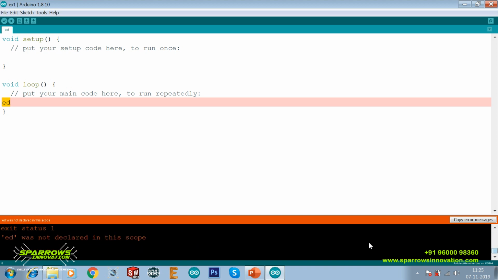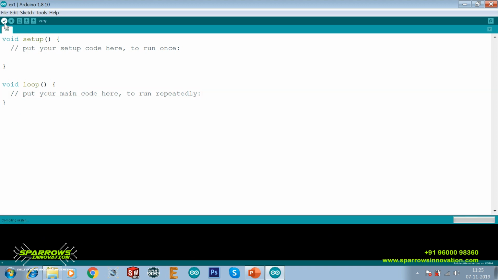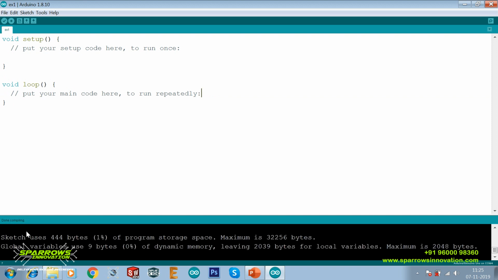Here it's only one error, so it shows here, and we have to remove this and then try verify again. So after verifying, you can see it's compiling sketch and done compiling. Now there is no error. So I have completed my verification of my program here.